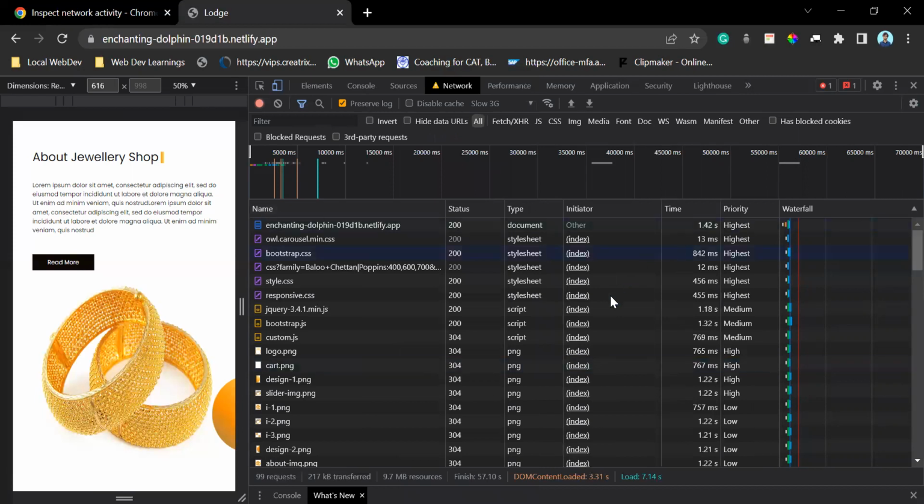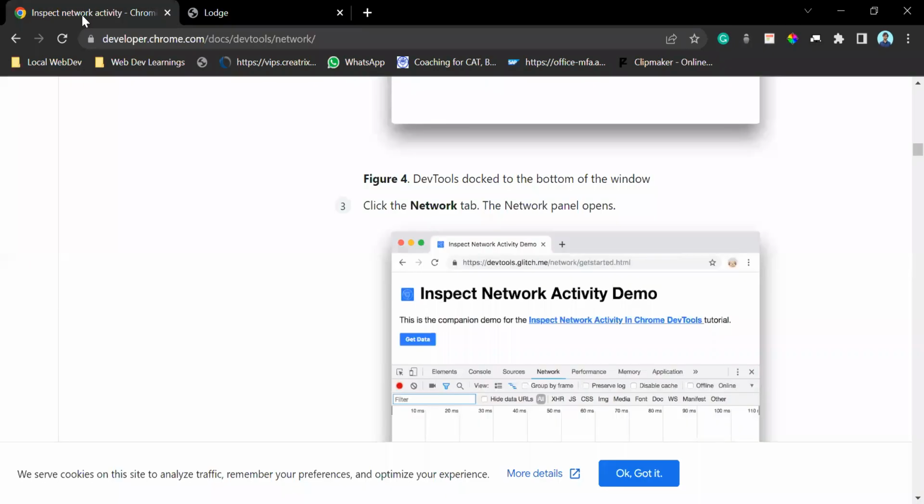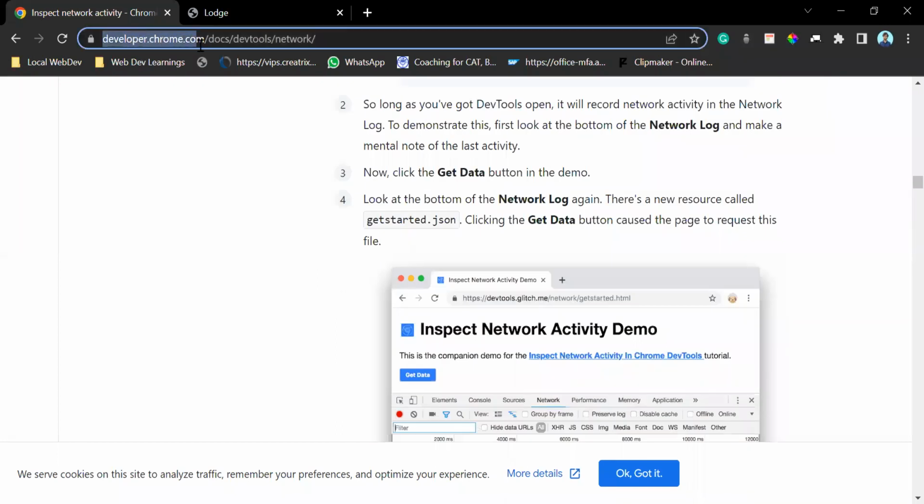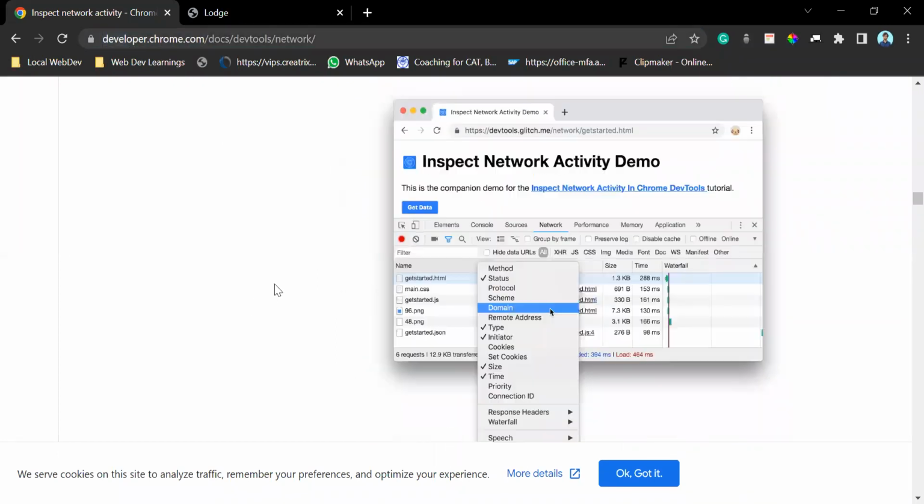So that's all for this video on network activity of the Inspect tool that Chrome DevTools provides us. You can visit the website developer.chrome.com for further information.